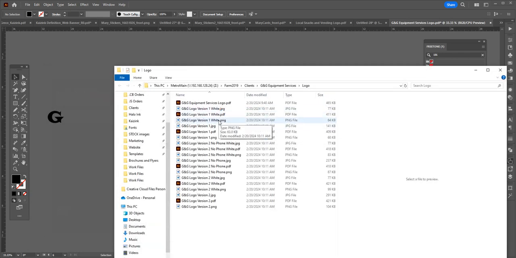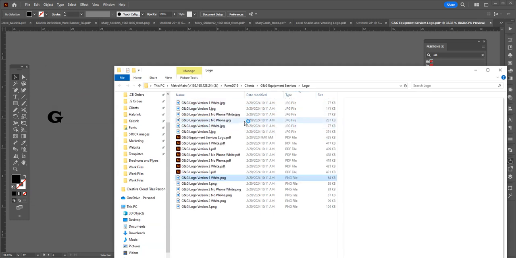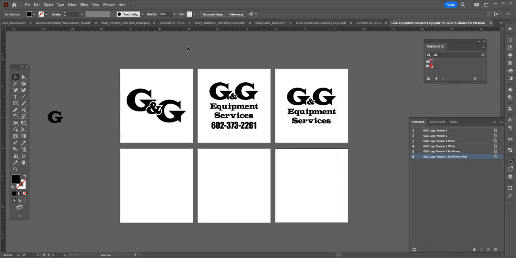We don't need the JPEG files for white, so I'm going to sort by type and delete the ones with white, because obviously it's not going to preview. Where that does add value is the PNG. Okay, so now we have that saved.